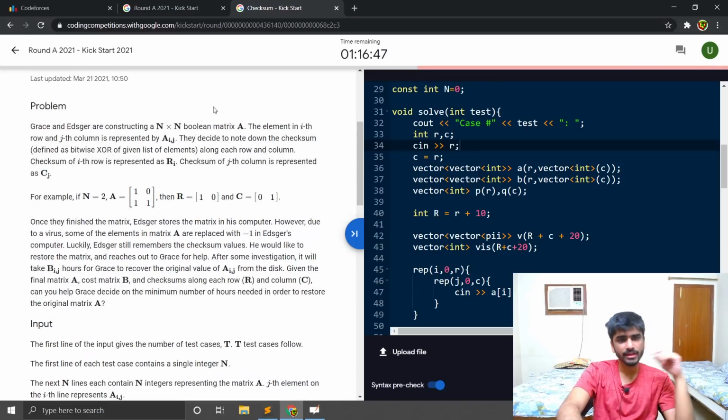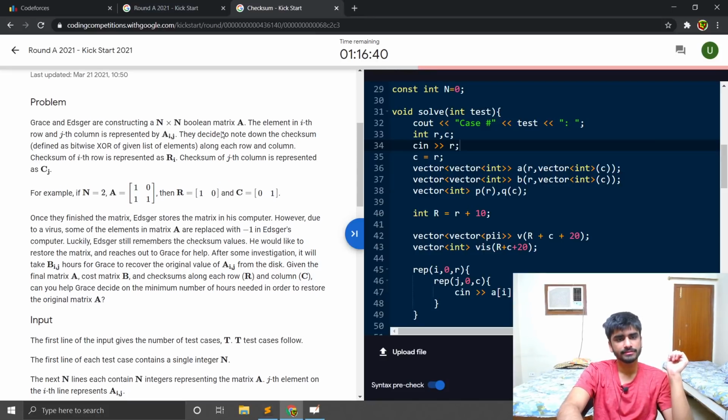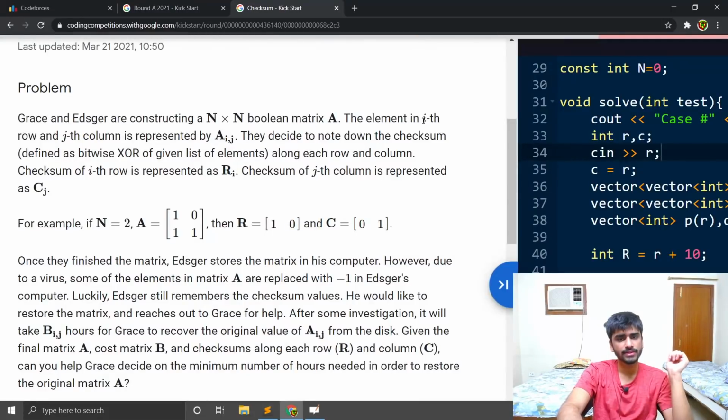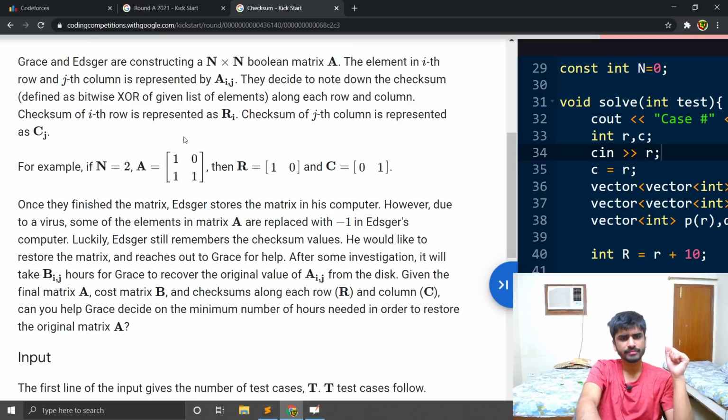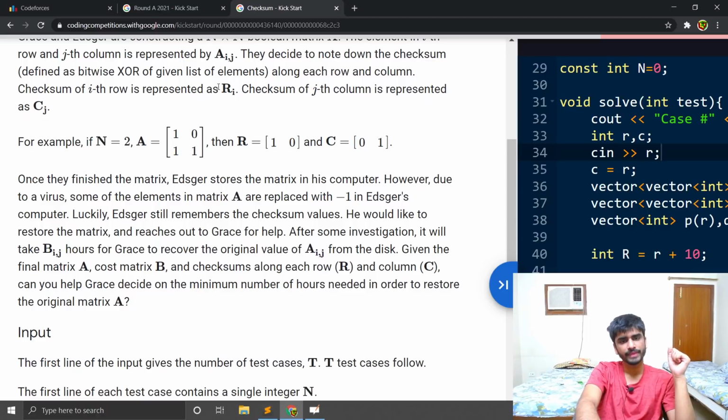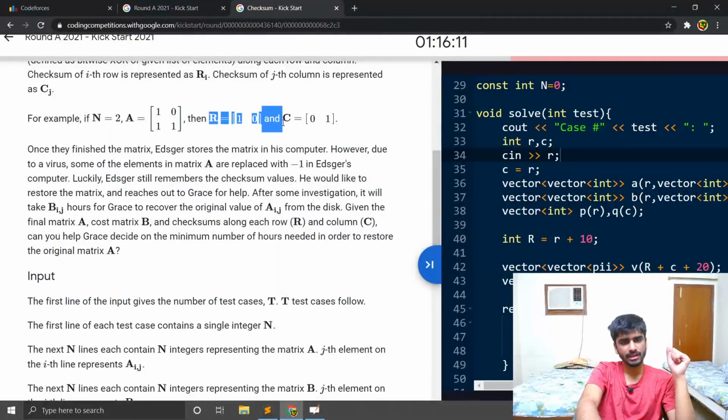Okay, so you are given a Boolean matrix, and okay, you're not given a Boolean matrix. I mean, there is a Boolean matrix that is kind of hidden, and they decide to note down the checksum, which is just the bitwise XOR of each row and column, right? So you take the bitwise XOR of the row, you take the bitwise XOR of the other row, the bitwise XOR of this row and so on, right? Something like that. And the checksum of the ith row is represented as this thing, and the checksum of the jth column is represented as this thing, right? So you are given this also as input.